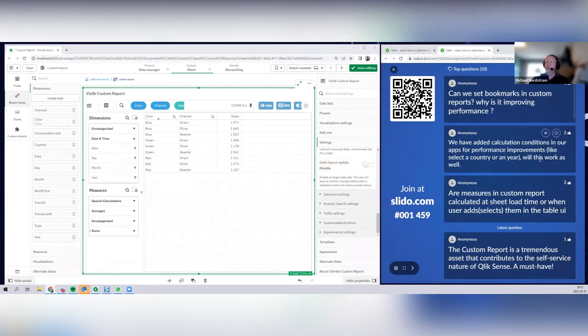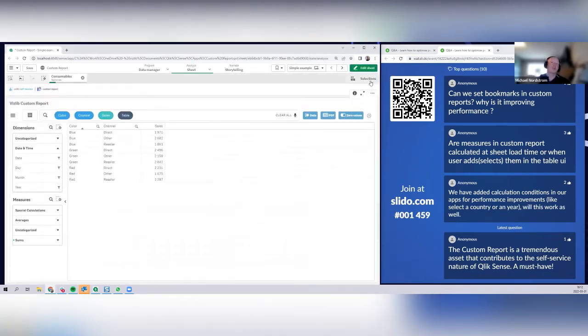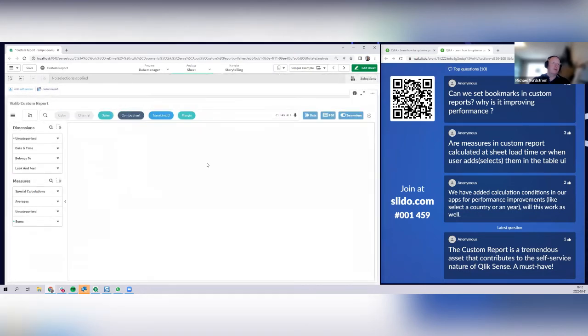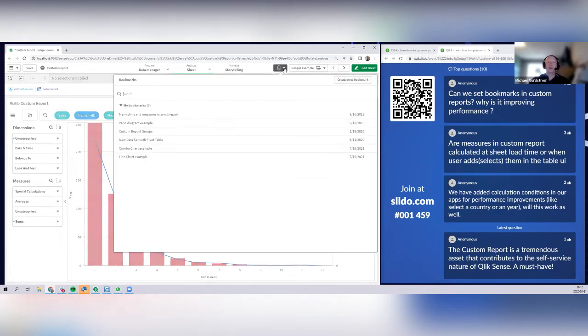Can we set bookmarks in custom report? Why is it improving performance? Yeah, we talked about this last time, that actually setting bookmarks could help with improving the performance. One thing with bookmarks, let's first explain. Yes, we can set bookmarks. So go in, select the bookmark that you've used before, of course, or you can create a new bookmark. This works just like bookmarks work in Qlik Sense. So we're just sort of tagging on to what's already there. So if you want to create a new bookmark, you just go in and create a new bookmark.